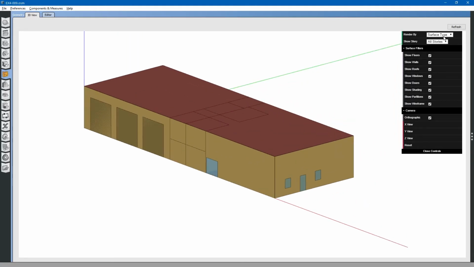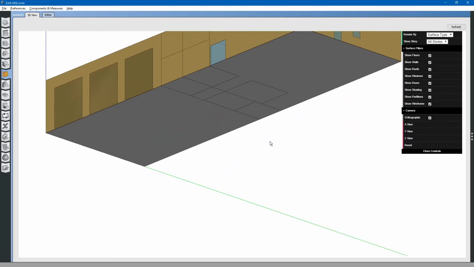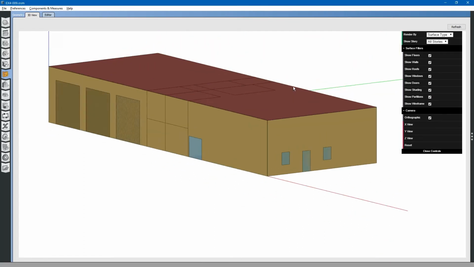Next, there are some additional functions that act as filters or rendering. Right now we have it rendered as a surface type. You can see that the roof is colored a beige color. The walls are brown. Glazing and glass doors are a more transparent color, and the overhead doors are a dark brown color. The floor, the ground floor, is a gray color.